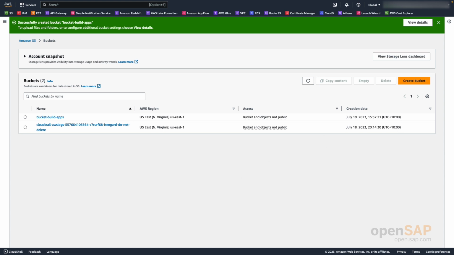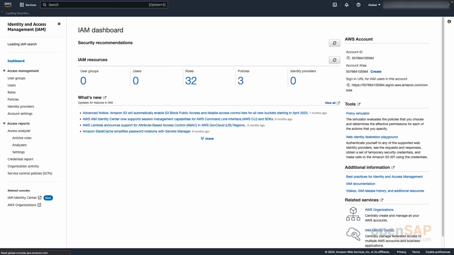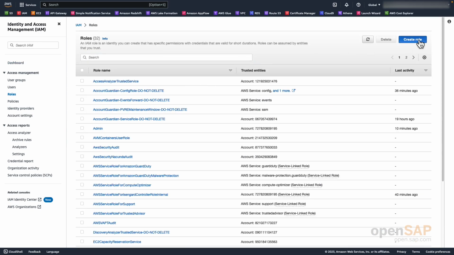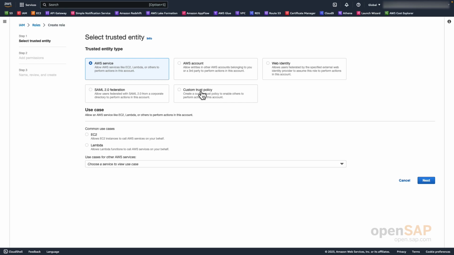Now, before we create an API, we need to make sure we have access to the bucket, right? And we need to also be able to utilize this bucket via APIs. So I'm going to go into Identity and Access Management, which is IAM, which I have here in my favorites bar. And I'm going to first create a role. So I'm going to go into roles. I'm going to create a role. This role will be a custom trust policy.